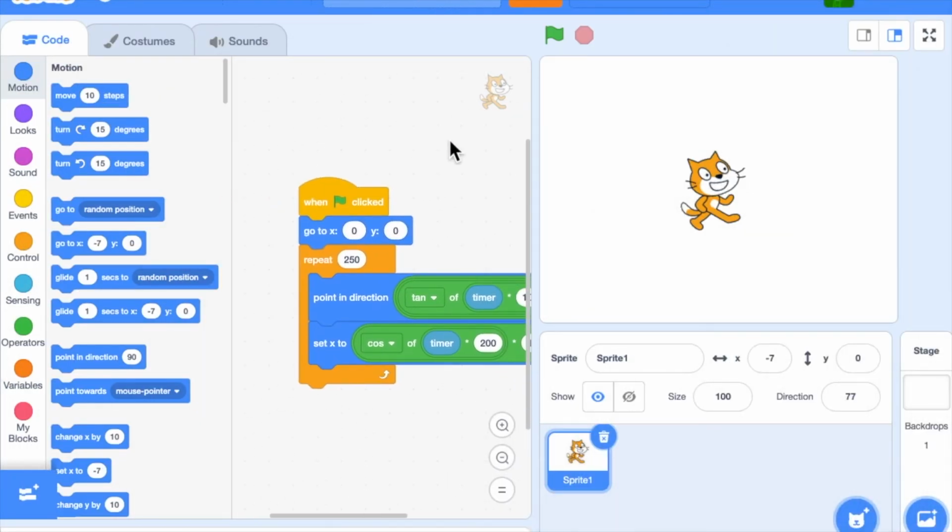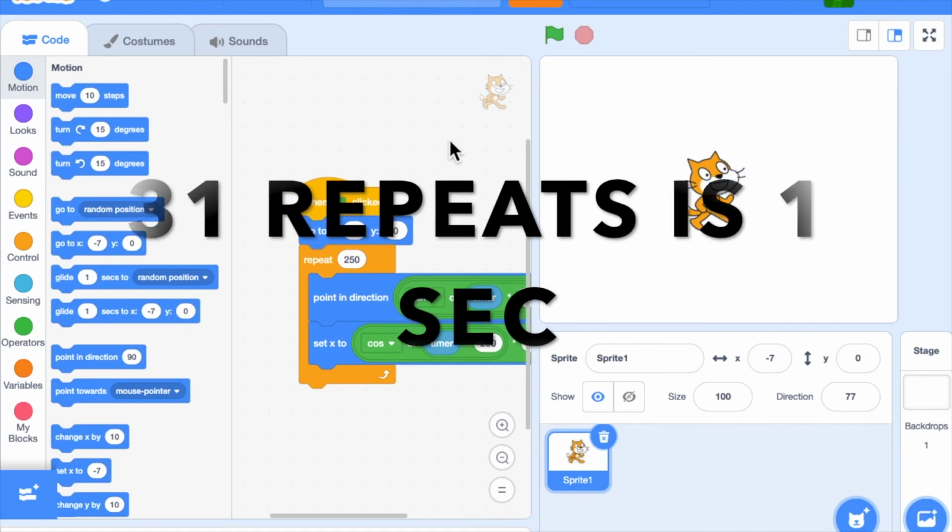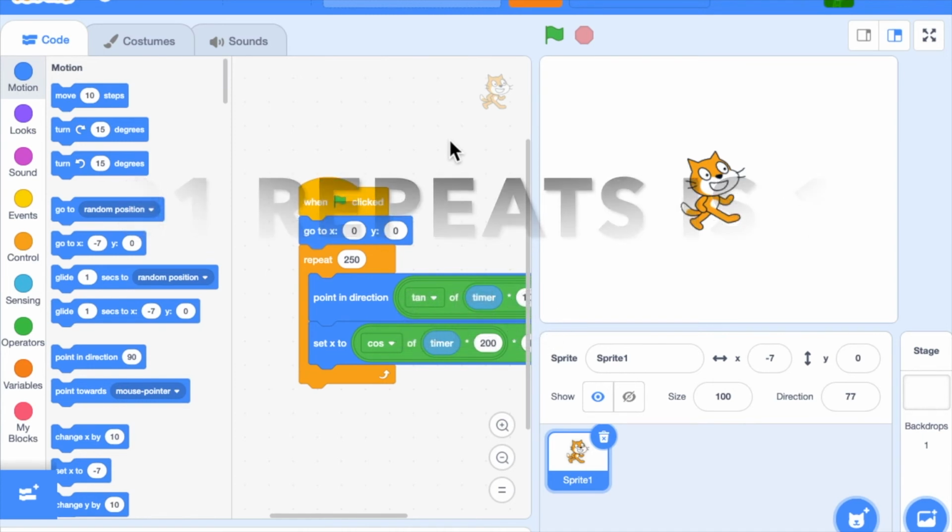Potato, I have a question for you. How long exactly is 250 repeats? Well, technically, 250 repeats is technically 8 seconds. So, you guys can use your calculations. I am not in the mood to do that right now, so please do that so you can find exactly the right time to do this.